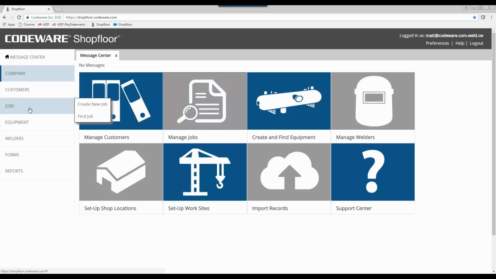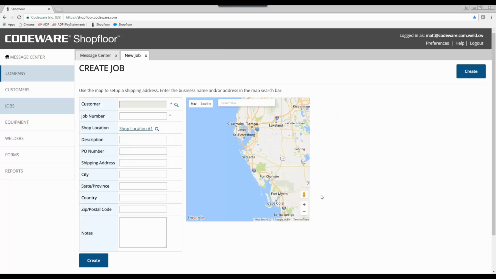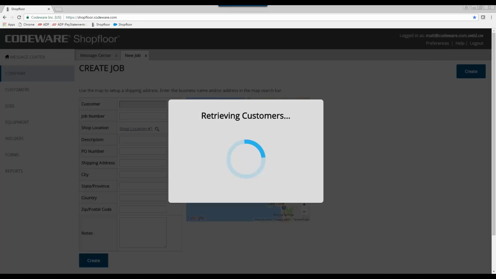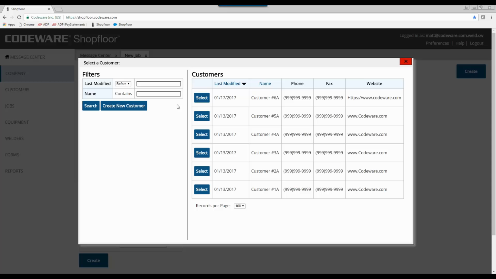So under the jobs menu here, we're going to click Create New Job. And there'll be some basic information we'll need to know. First off, who is the customer? So we can look it up. Now you can always create new customers from here, but if you're a shop that has a lot of repeat customers, you can simply select them from the list here.